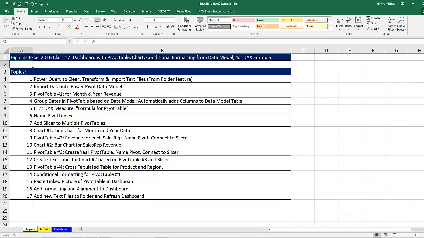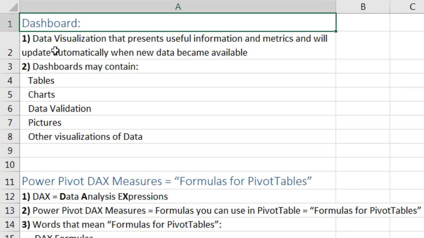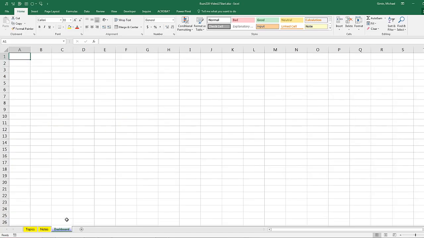We're going to go to the start file, and I actually want to look at the sheet notes just for a moment. A dashboard is simply a data visualization that presents useful information and metrics that will update automatically when new data become available. Dashboards can contain various types of visualization, from tables of data, charts, data validation, pictures, or other visualizations. Now let's go over to the sheet dashboard.